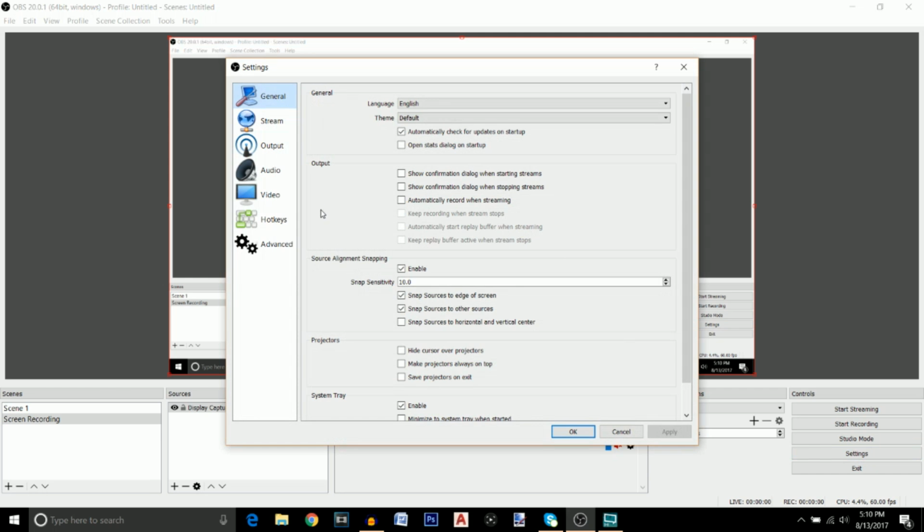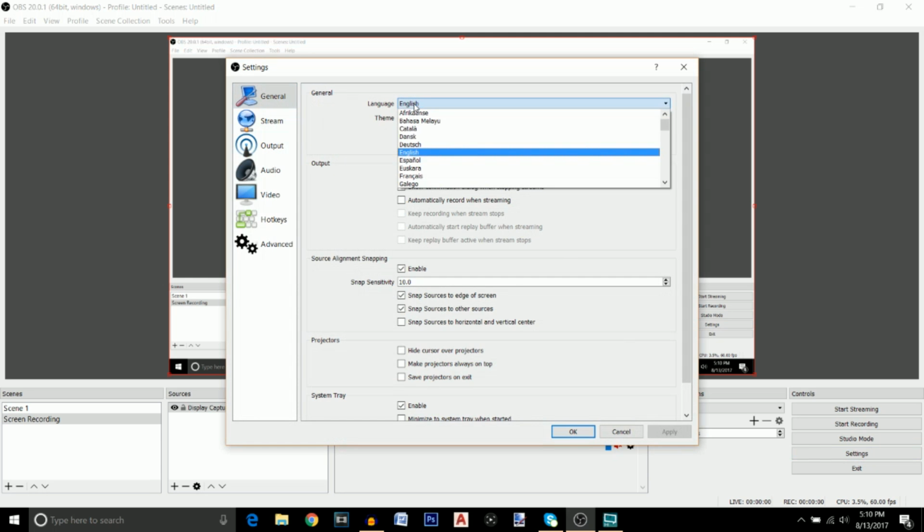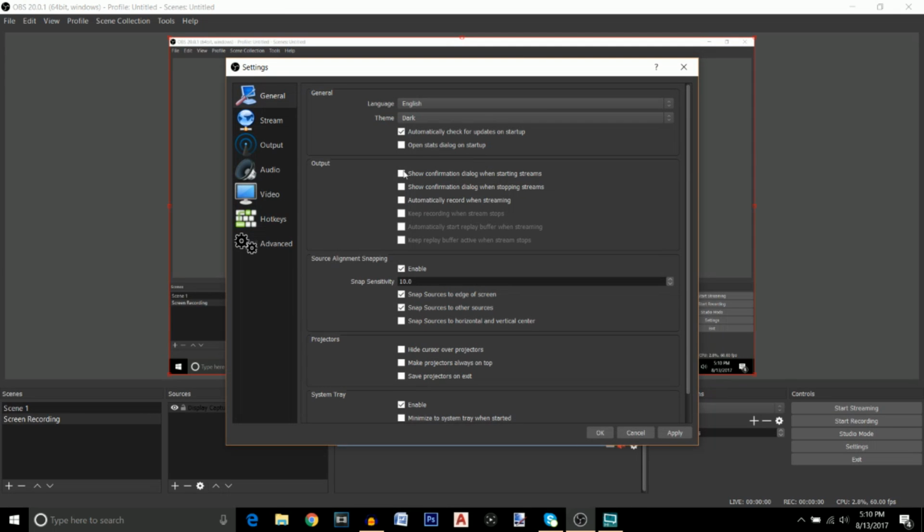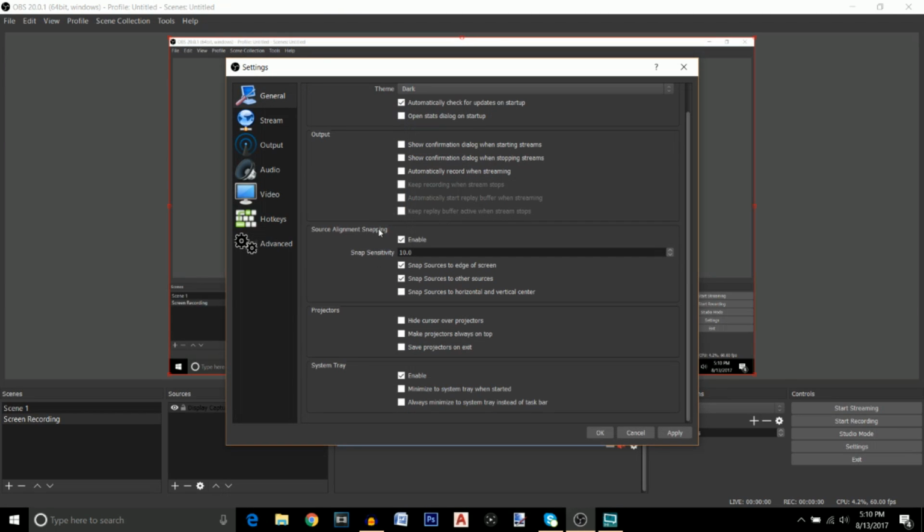Now that we have this preview going, let's go off to the settings, and it'll open up the general tab right here. You can change your language if you need to. You can change the theme, so if you want a dark theme, so it looks different. I personally really like this instead of the default. So it's really up to your preference. And all this other stuff, I would just leave as default, so I won't change anything.